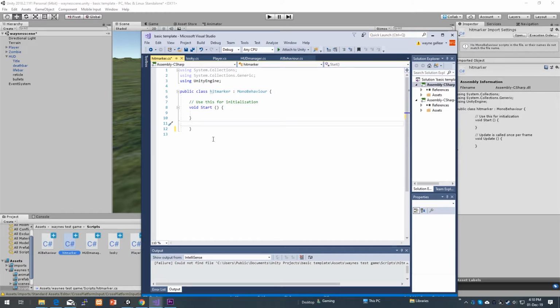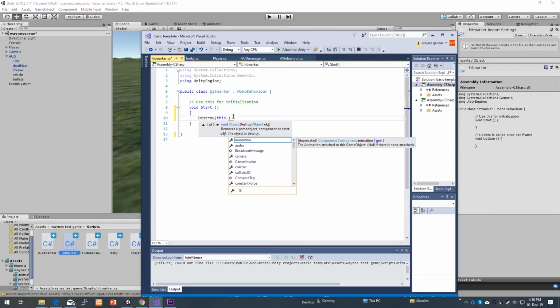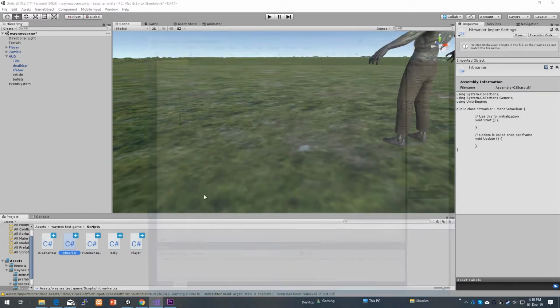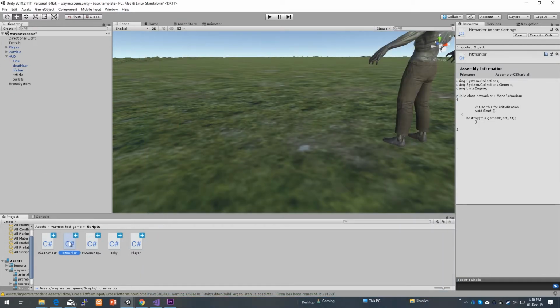All we need is the start section. What we want is for it to start and then destroy itself after a certain period of time. So we click destroy, open brackets, this game object, and I'm going to put a time frame. We just want it to last for 1 second. So when this object is created, and the object is like a particle effect in the game, it lasts for 1 second. Really simple. So if we find our, I think I put it in prefabs.